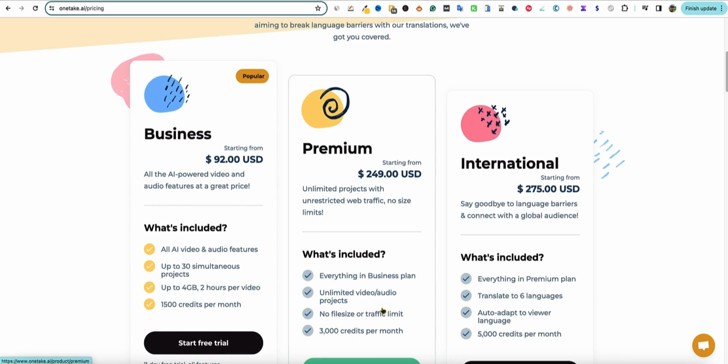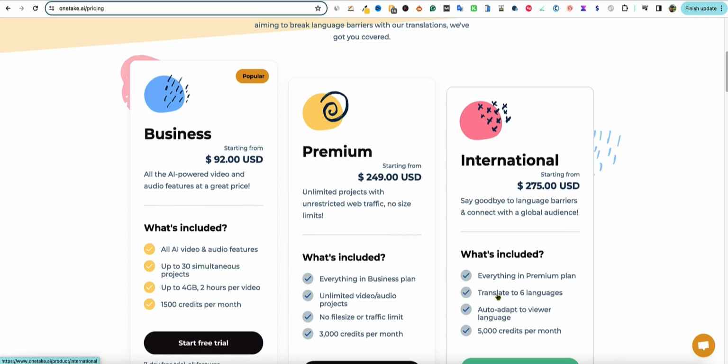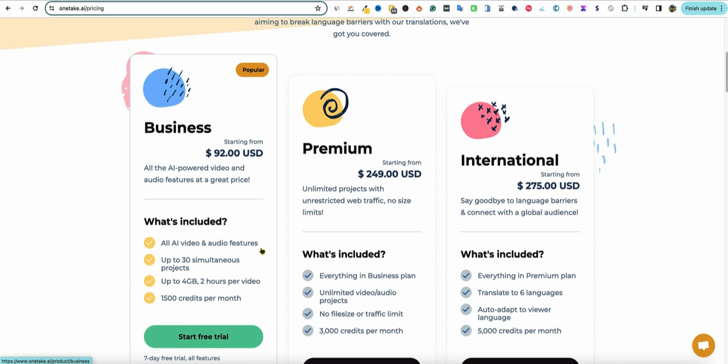When you come into tier 2, you get the unlimited video audio projects, and the AI credits is really what separates everything. And then you get translation and more AI credits as you go up. But this is a very pricey software. I'm not really sure if this is the pricing that's going to stick after the AppSumo.